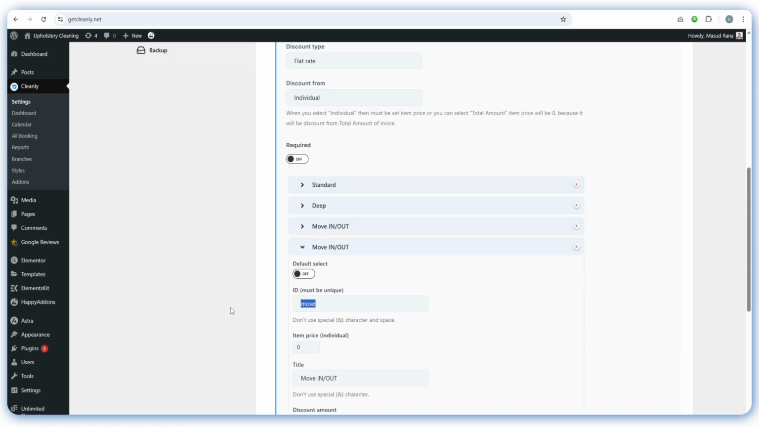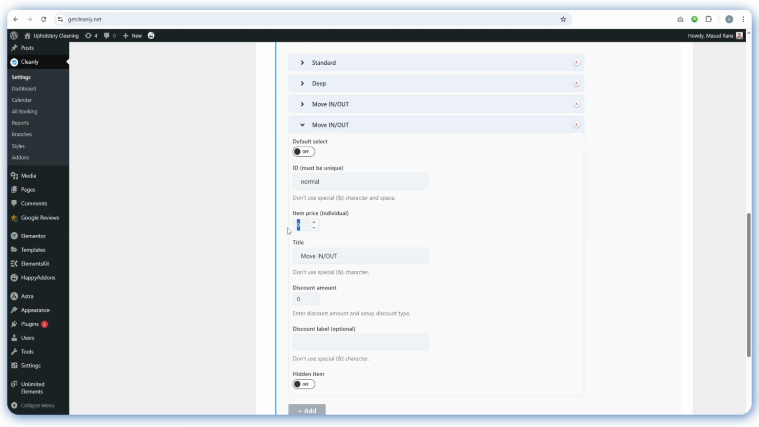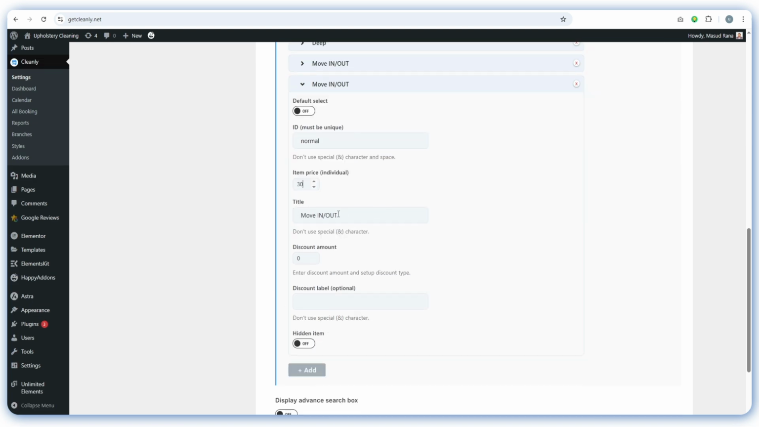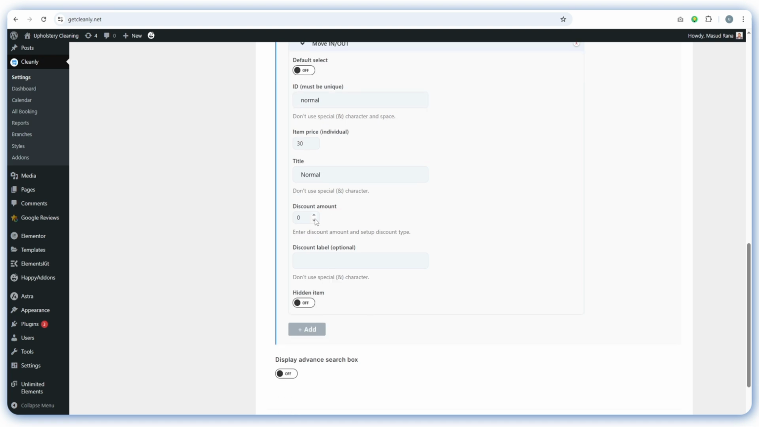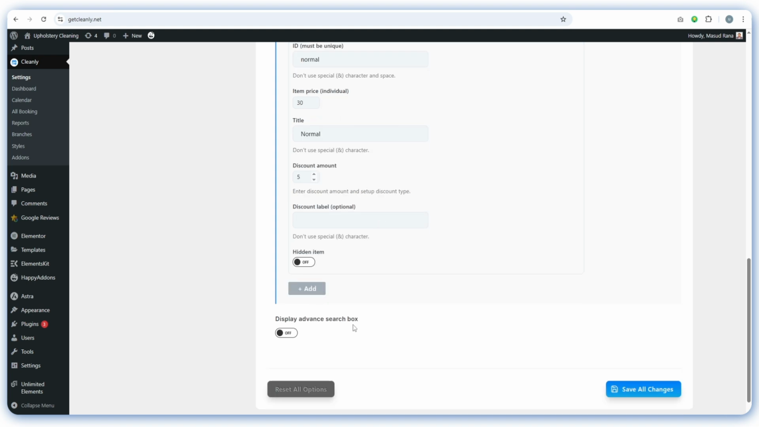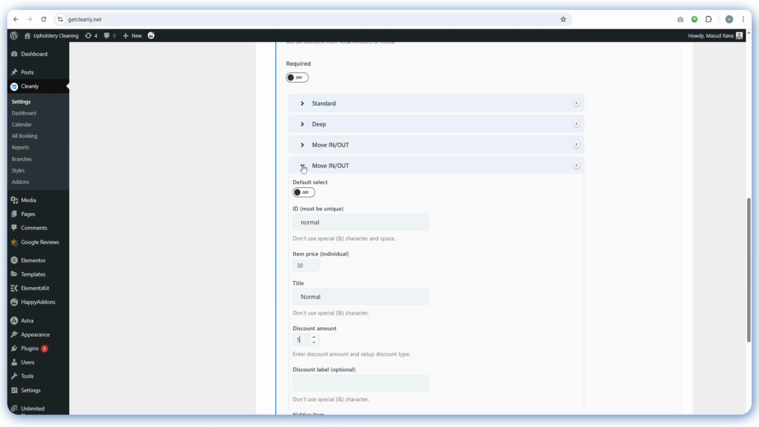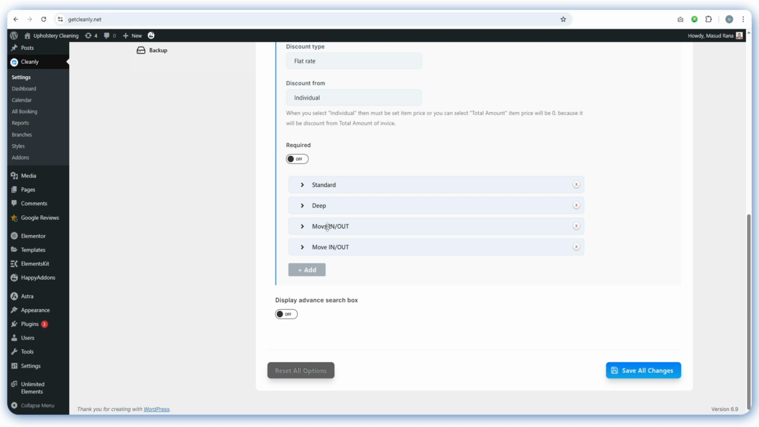If for example I just select normal and item price 30 and title I can write normal, other things are 0. We can also set a discount like 5. Okay. Then after that, I can see the same type label. This is the same because I just clicked add and it actually duplicates the last item. That's why I can see that. And after we save changes and reload this type, then I can see our edited type.